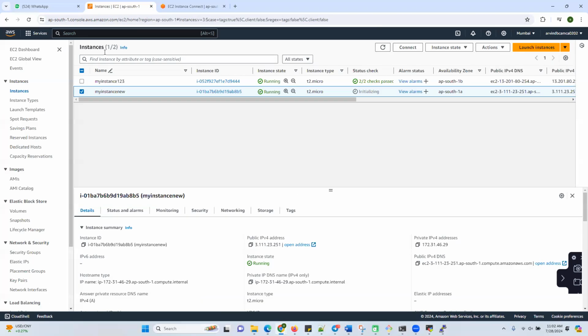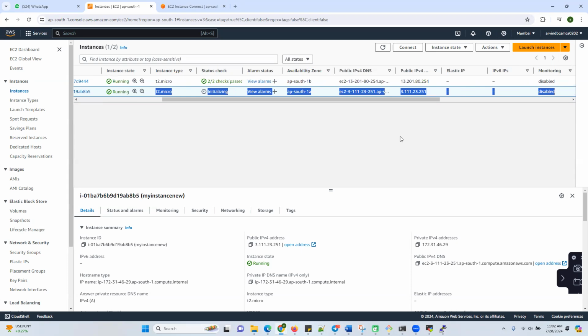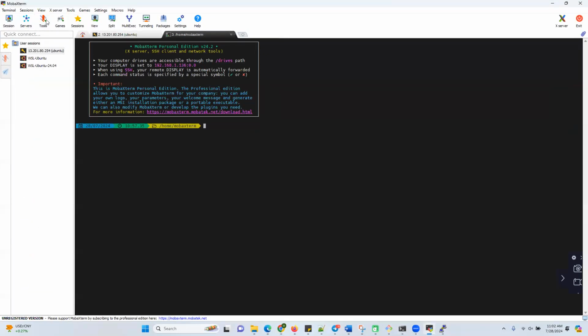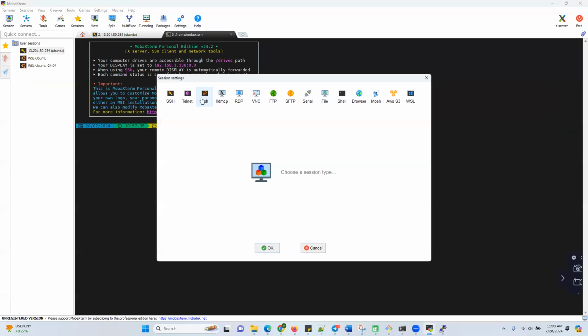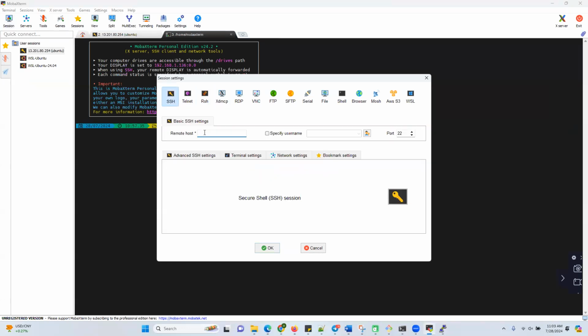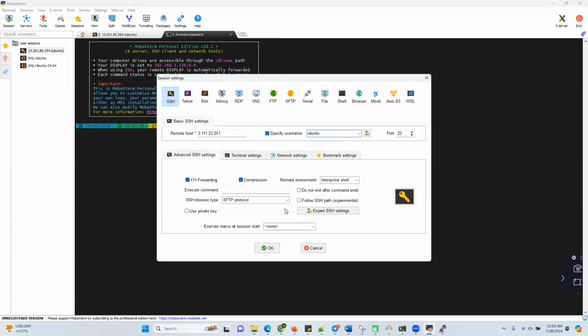Now to connect to this EC2 machine, I need a public IP. This public IP I can use in MobaXterm if I want to. In MobaXterm I can do it with Session, new SSH, and the remote machine, and I give Ubuntu as my user. In the advanced settings here I will choose the PEM file.